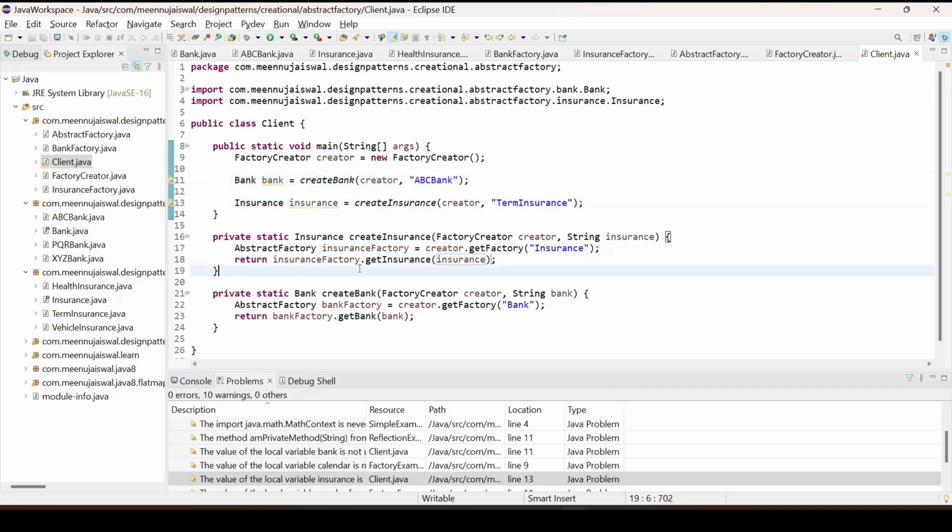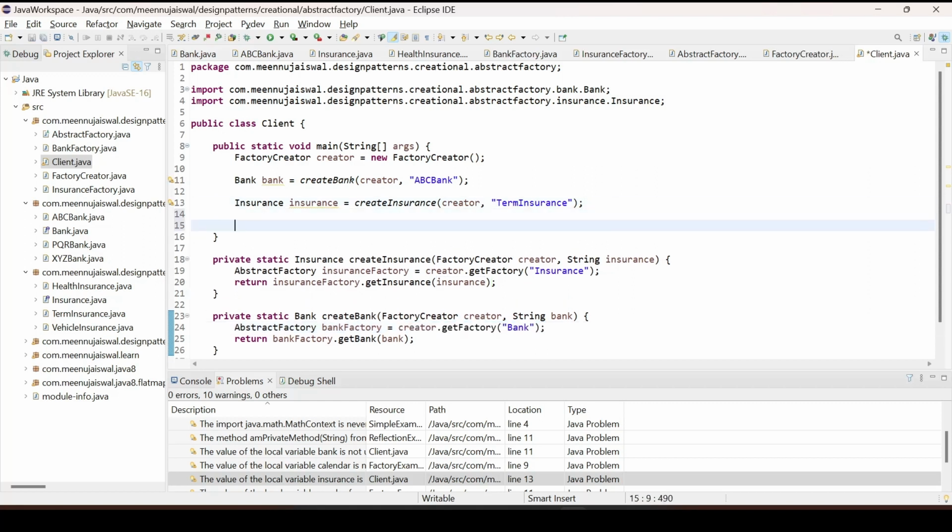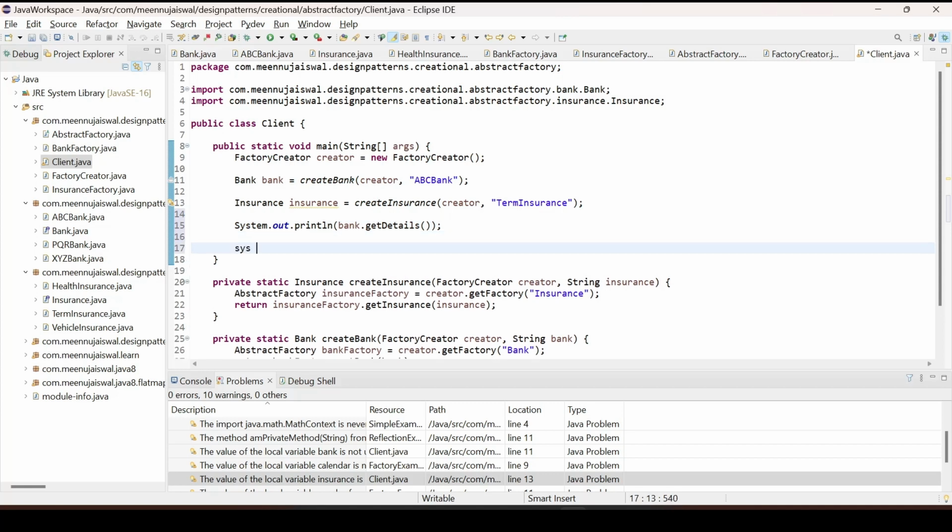So this client is not aware of the instantiation that is happening, right? It is not aware of the bank factory or the insurance factory. We just have an abstract factory here, and we have the creator. This creator will create whatever type of factory we need, and with that factory we will instantiate the corresponding object we are looking for. So just to complete this, let us print the details. We just have one method there, get details, and for insurance as well we will do insurance dot get details, right?